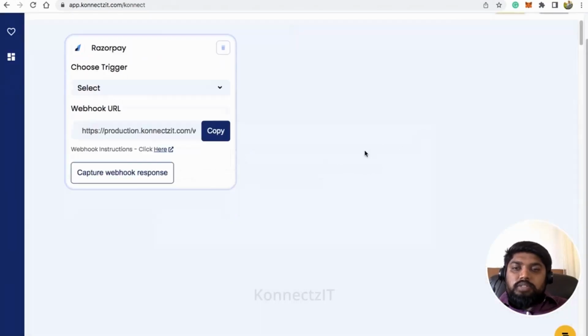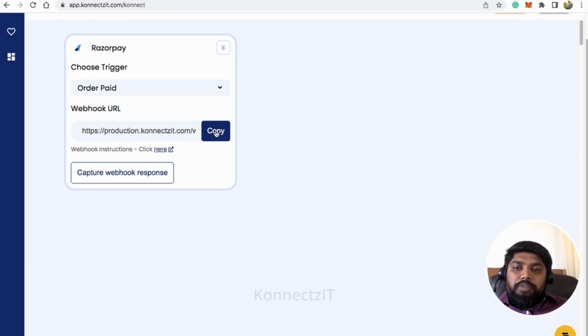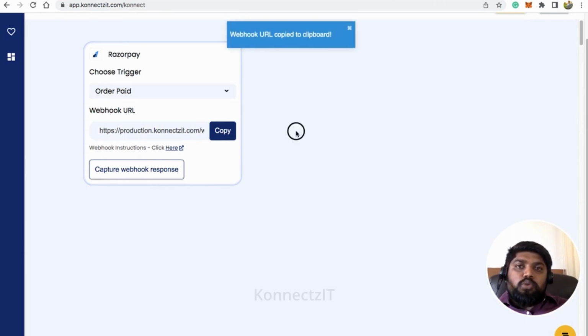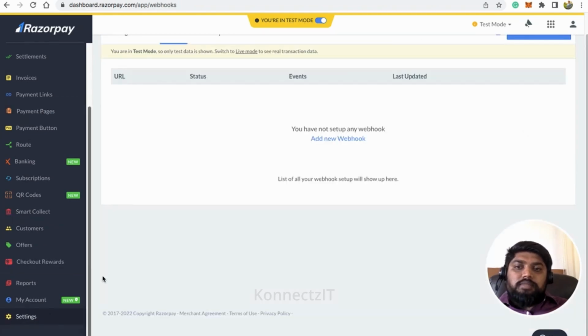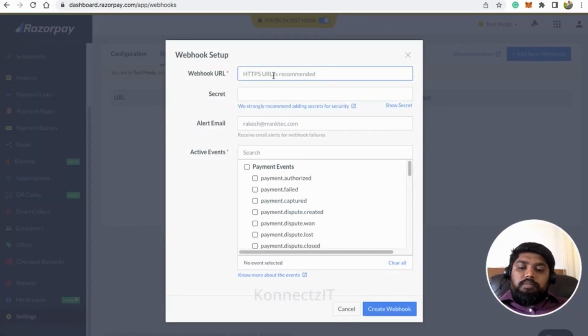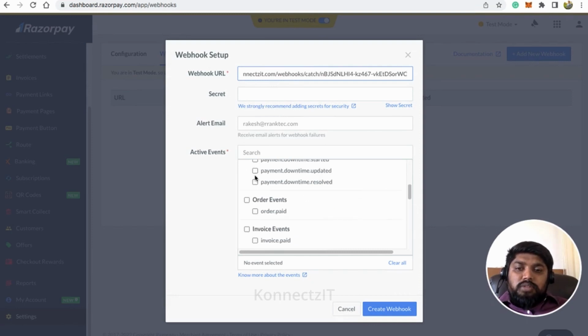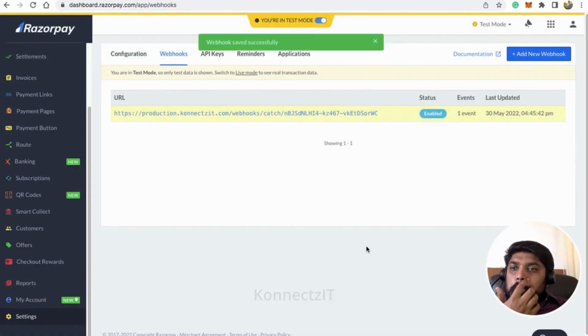So basically I need to set up my webhook, select the trigger as order paid, and copy my webhook URL and go to Razorpay. This is my Razorpay. Click on settings, go to webhooks and click on add new webhook, place your webhook URL over here, and then select the event. In this case I select order paid and then create the webhook. That's it, as simple as that. Now we are done with the placement of the webhook.